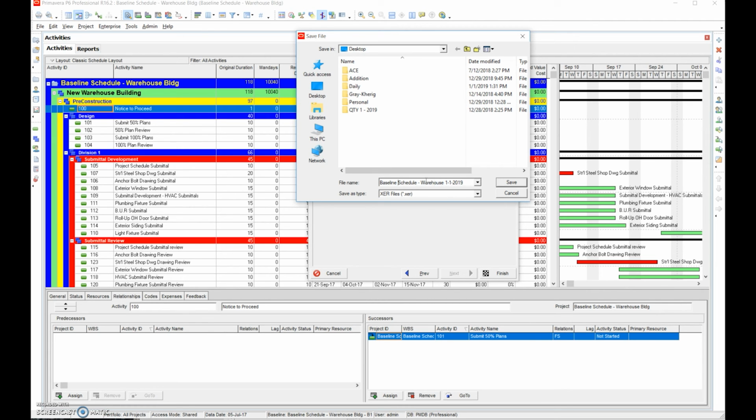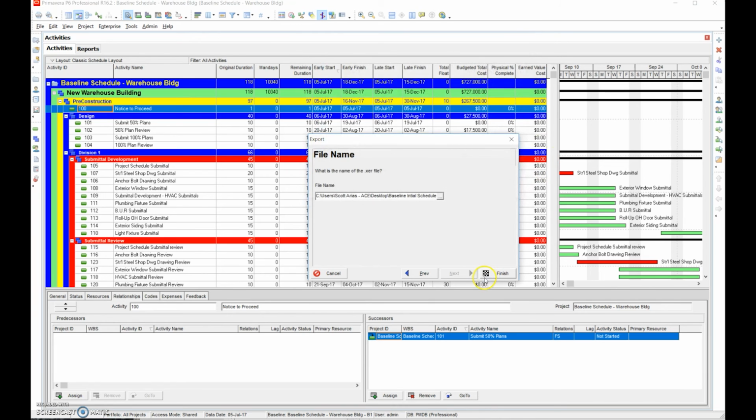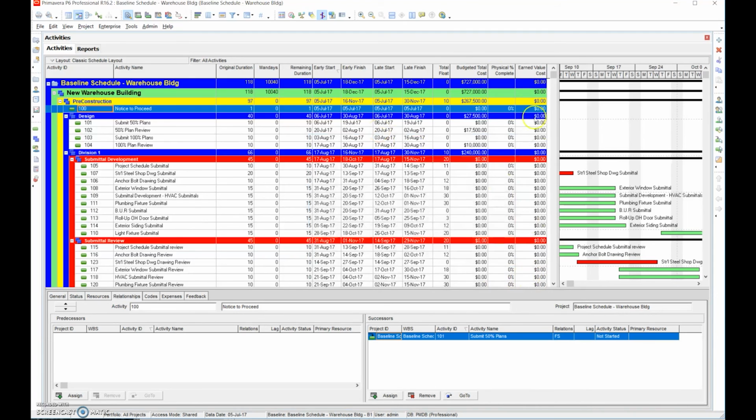Now this could be the baseline initial, or it could be the baseline preliminary. Preliminary is the first 90 days, but this is the initial, this is the entire project schedule. So we're going to go ahead and say where it's going to be saved at. Hit finish, and it automatically exports it. So that's how you import and export out of the software.